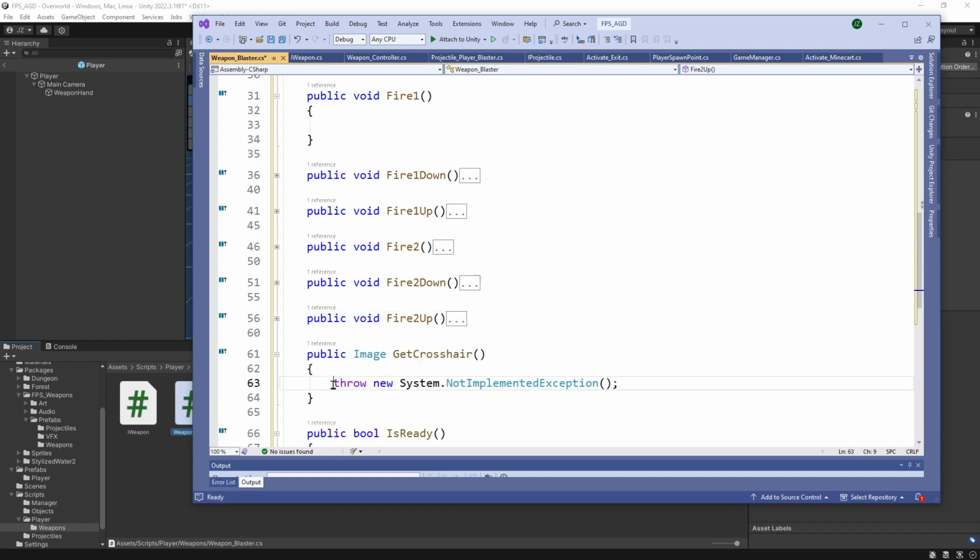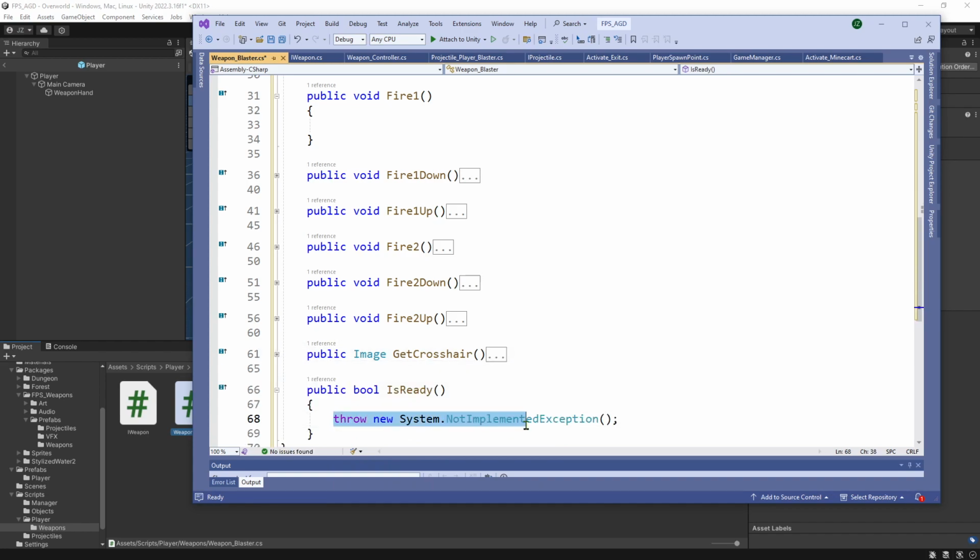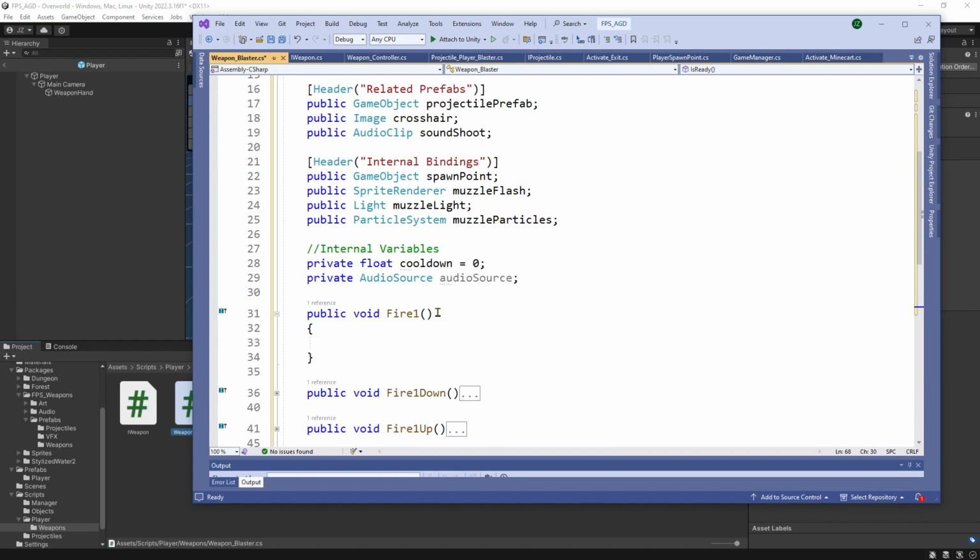All right, so GetCrosshair though. We can just simply return crosshair. That's all that needs to do. And then IsReady is going to just return cooldown less than or equal to 0. So is the cooldown ready? Because we don't want to allow the player to weapon swap until the weapon has cooled down. That's just to prevent them from, if there's a sniper type of weapon that has a second cooldown, swapping out before it's done being charged up. So even though it's not realistic, it's a gameplay balance thing.